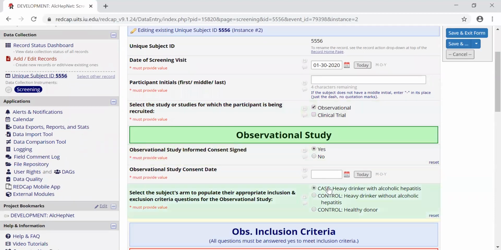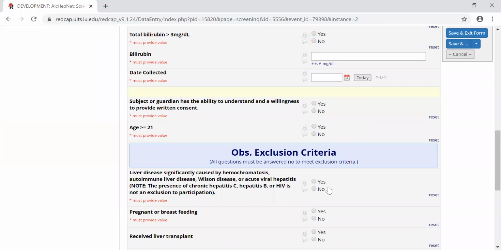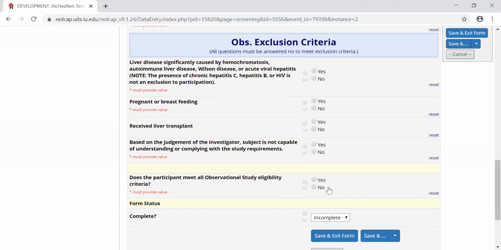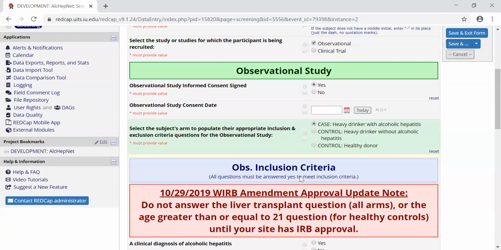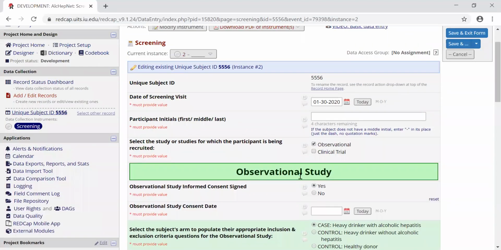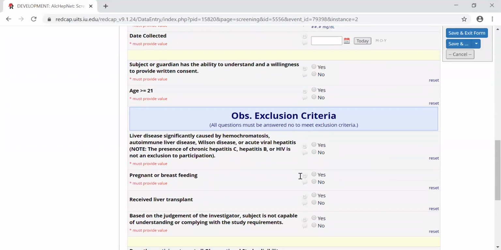Does anybody have any questions about that? No? Okay. So that's pretty much all there is to the screening form. There shouldn't be any surprises. If there are, please let me know. I can walk you through them in a little more detail.